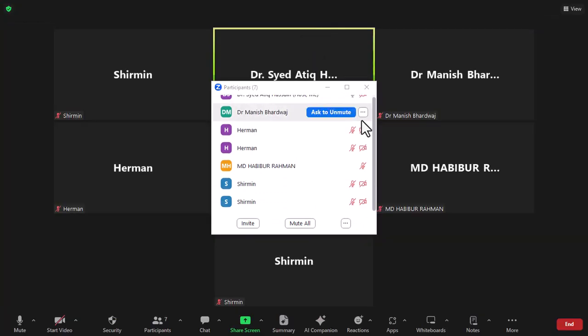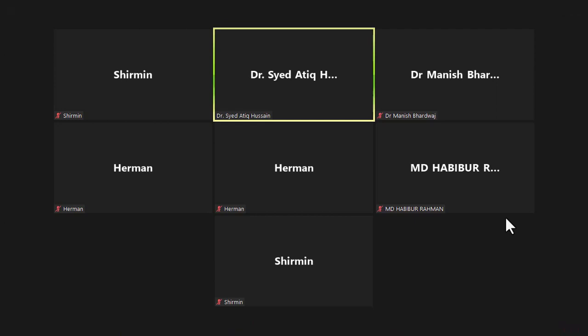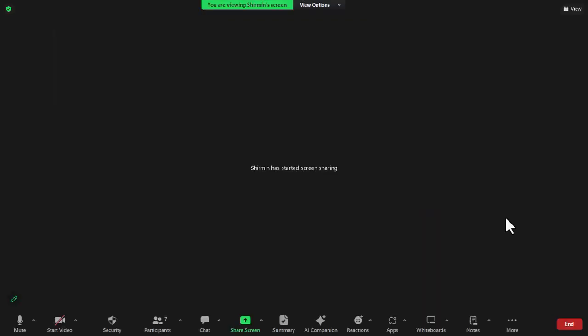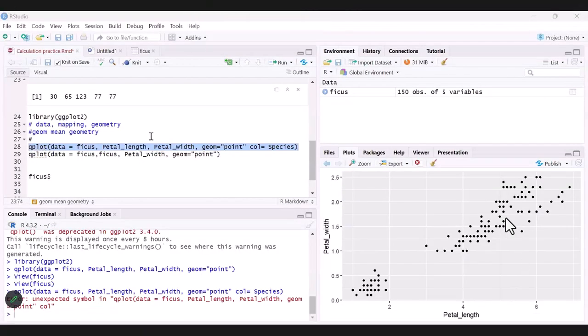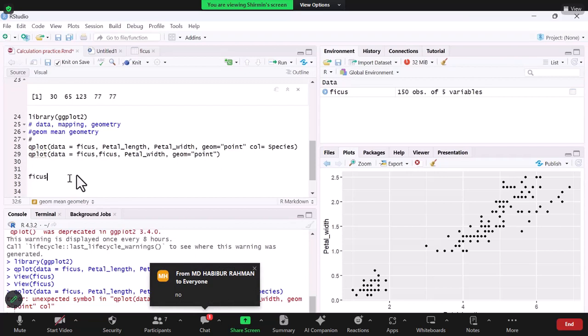No, please share. Mr. Sherman, kindly share your screen now, while other participants try to change color based on species. Mr. Sherman, you have done it. Type here dollar, ficus, press dollar sign.